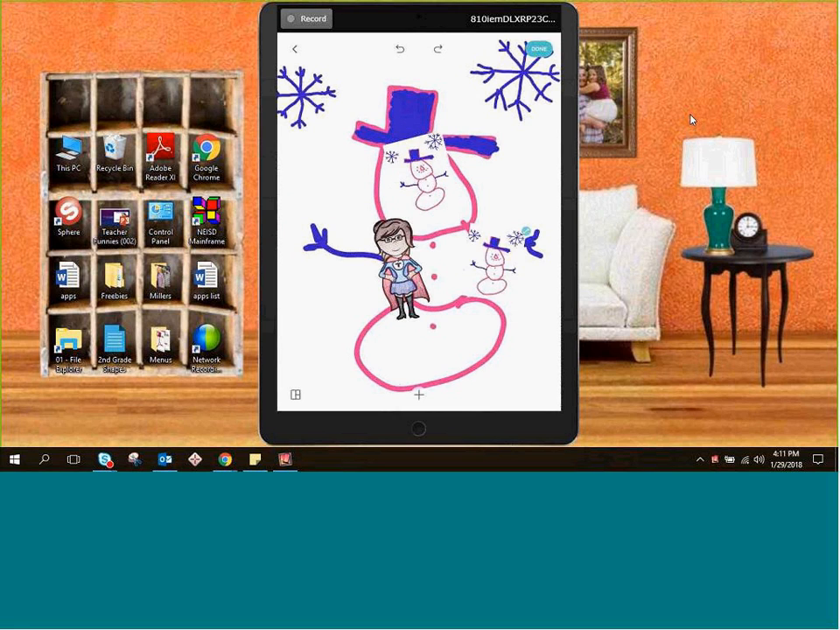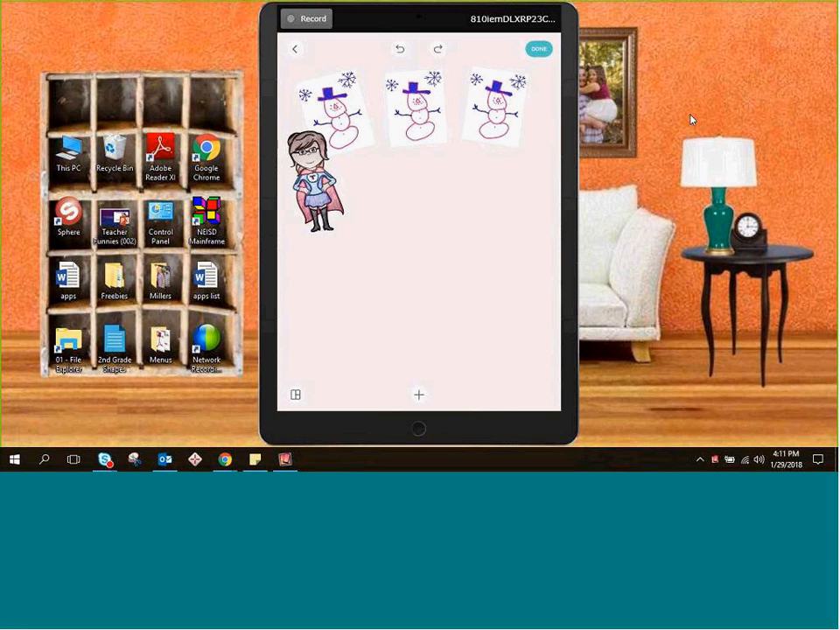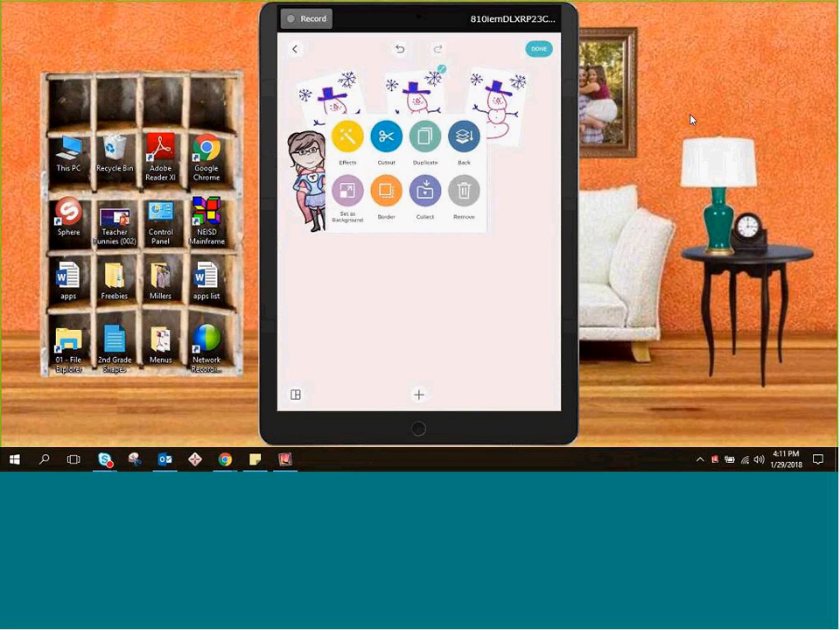Okay, so I'm going to just undo. A good button to teach your kiddos as well is that back arrow up at the top to undo or redo something that they made a mistake on or whatnot.